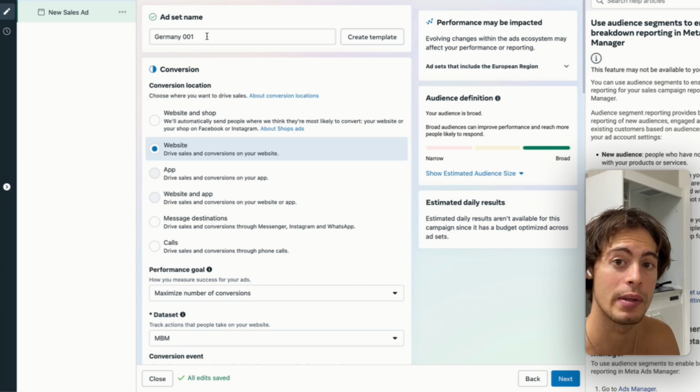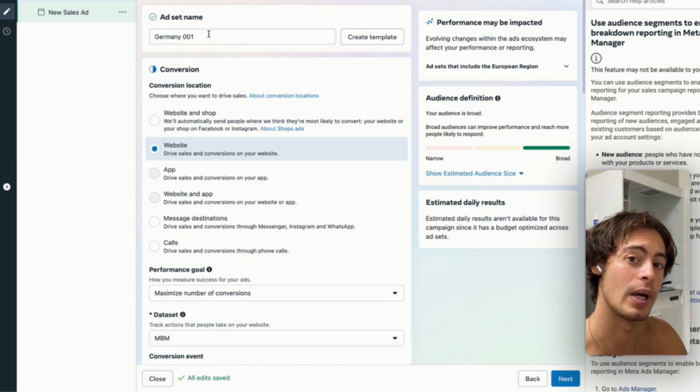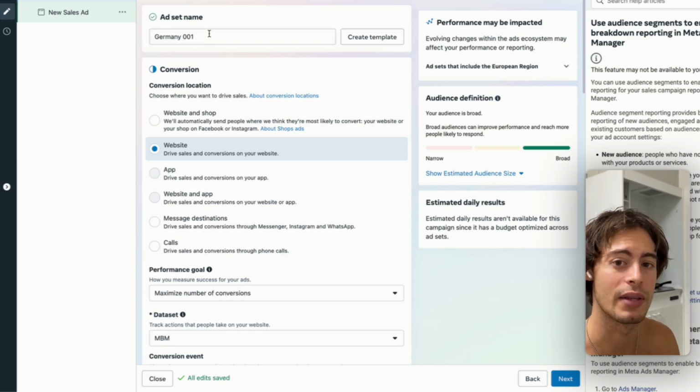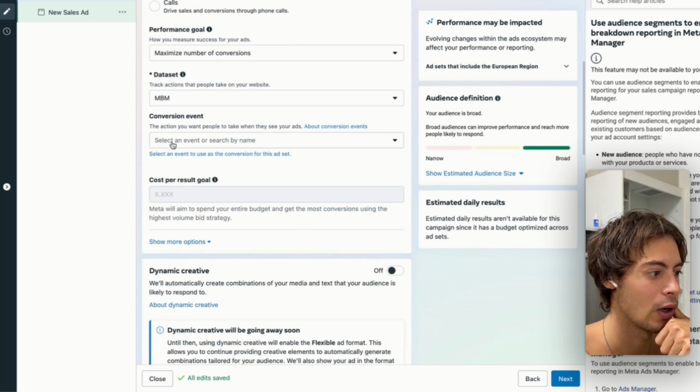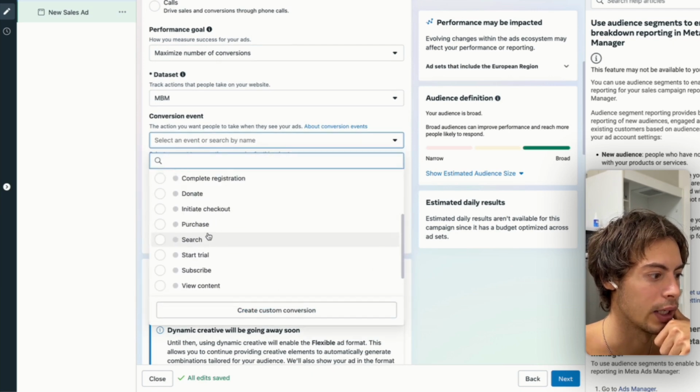So I'm not gonna do any ABO, I'm not gonna force the spend. I'm just gonna upload different angles and let Facebook spend based on where it thinks my creative is gonna perform the most. So I'm gonna scroll down, I'm gonna select my pixel, and make sure that as a conversion event, I click purchase.